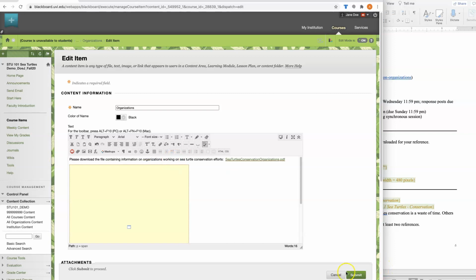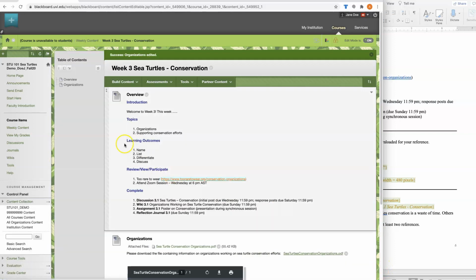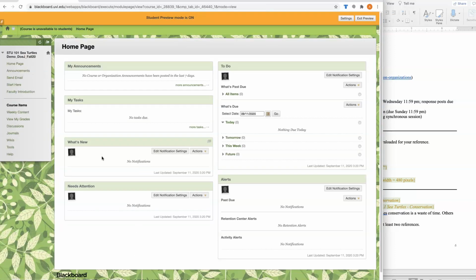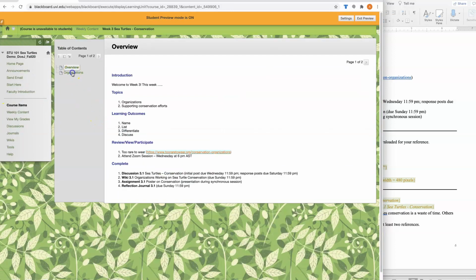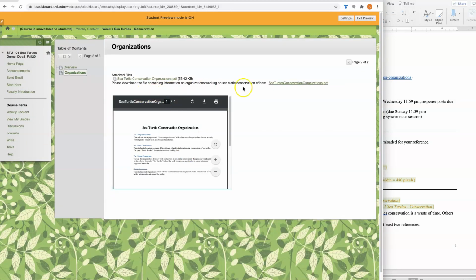And now when we click submit, it will hopefully be a slightly better user experience for the students when they view that information. As you can see, since it's at the end of the sentence, it shows up all right. Students may not get confused with a broken sentence.